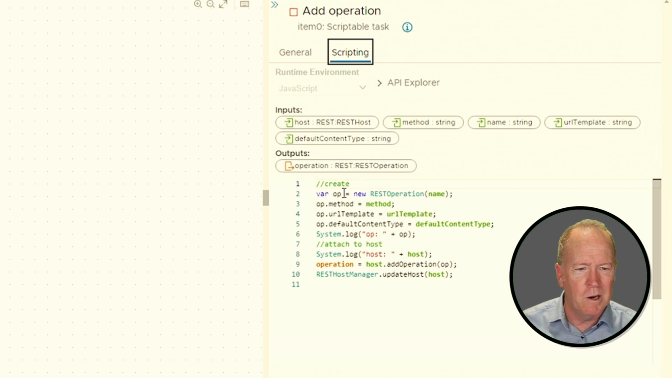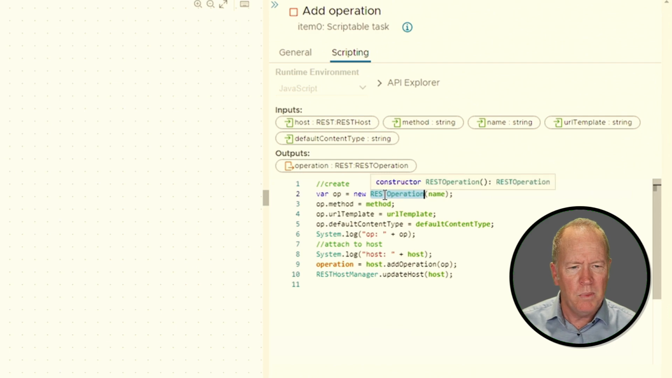But line number two, notice it defines a variable called op. I'm going to guess that stands for operation. That's our variable that we're going to use to store the REST operation that we're adding. Now, notice in line number two that that variable called op is a new object of type REST operation. So this here is a constructor method.